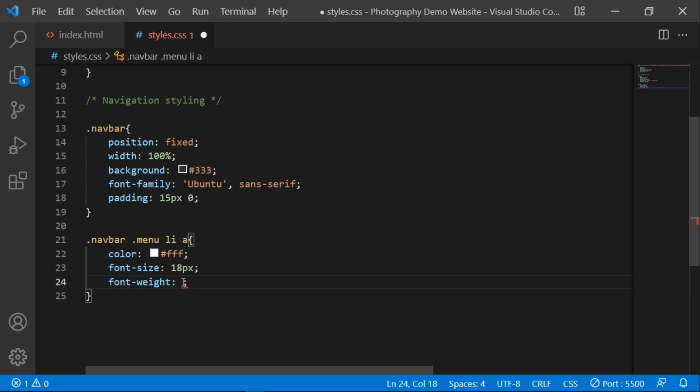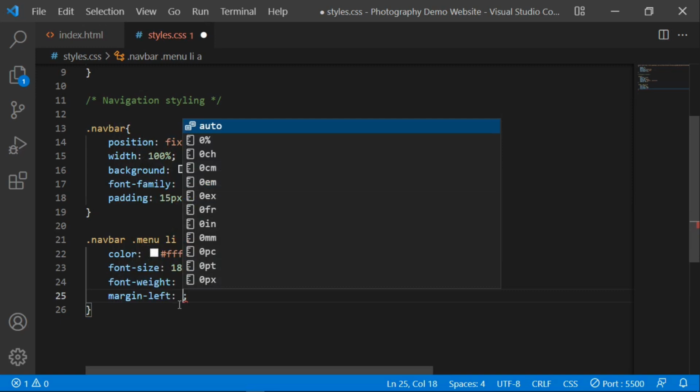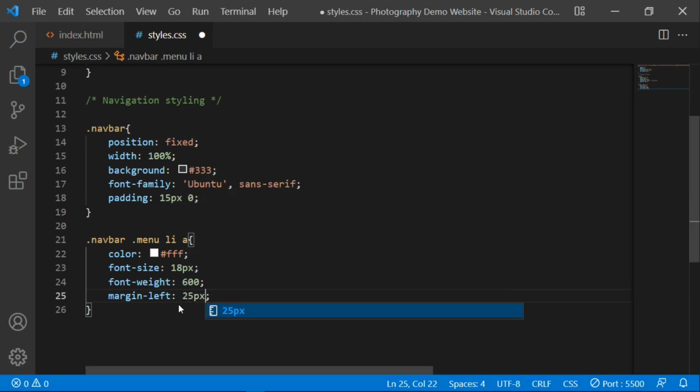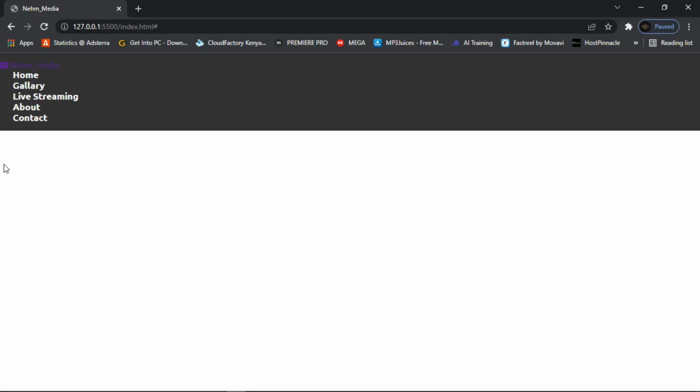So now let me give it 600, that is semi bold. And then also I'm going to give it a margin left, so that we may have some space between the edges on the left hand side. So I'm going to give it 25 pixels to have some spaces on the left hand side. Let me save first of all, and then guys, you can see that we have at least some space on the left hand side. So we are going to study it further until it becomes perfect.